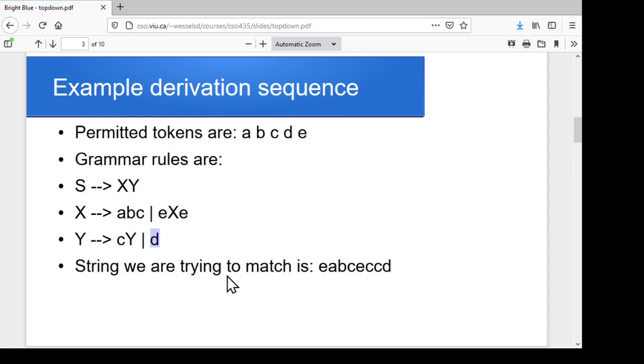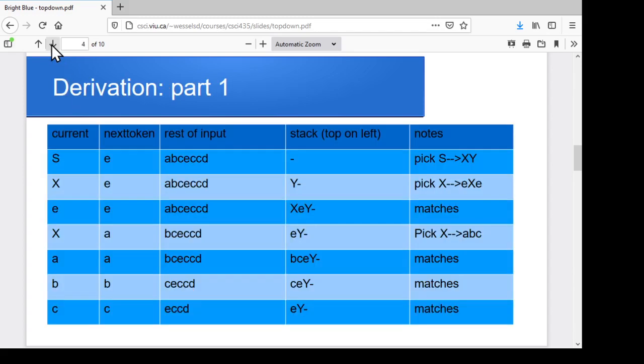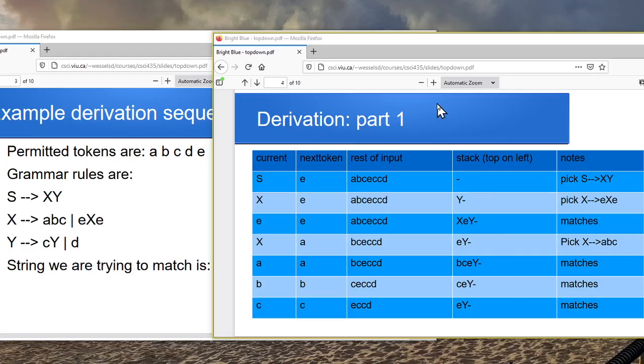So let's see if we can take a look at a string and try and come up with a derivation that matches it. Our string here is going to be E, ABC, E, so you can see how that came out of our X's, and then a CCD, and you can see how that comes out of our Y's. But we'll see if we can come up with a derivation sequence that matches that. So we're going to work our way through the sequence and see what's happening in terms of the stack and our algorithm. Let me bring up our rules so we've got those over on the side and we can follow them through.